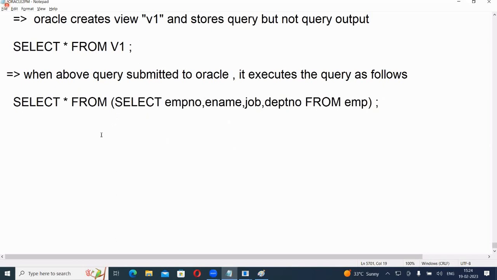Now, why did you create this V1? What is the purpose? Because there is a user who is not allowed to access the complete table. He is allowed to access only these 4 columns. That's why the view was created.